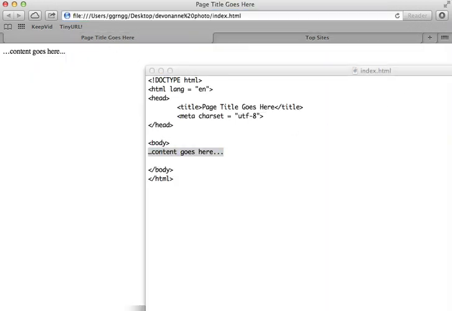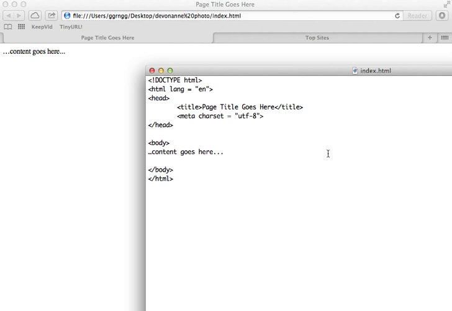So that's an overview of how to create an HTML5 template. Look for future videos on how to expand on adding content in here and formatting it.